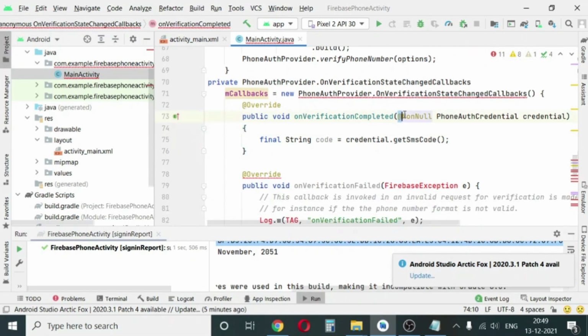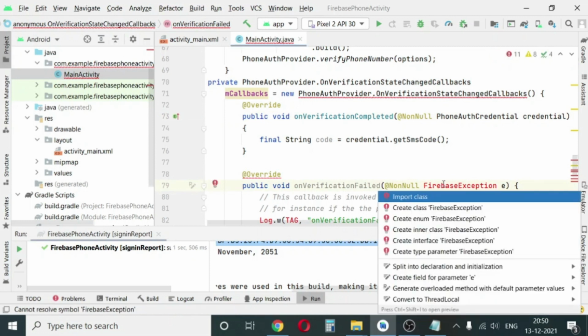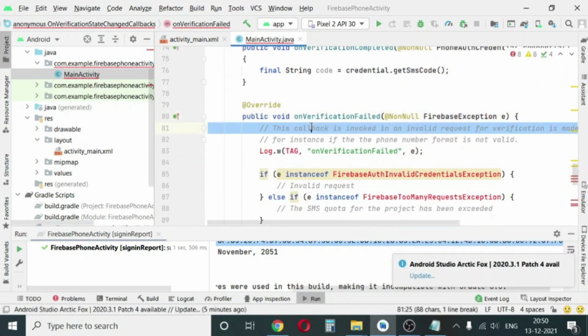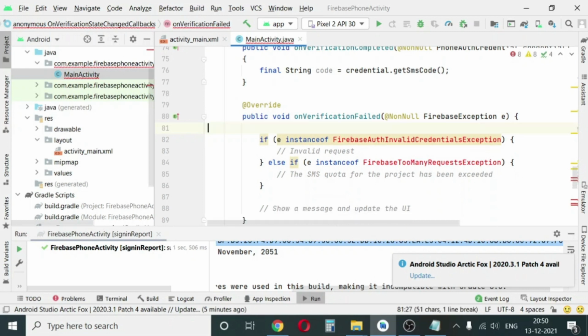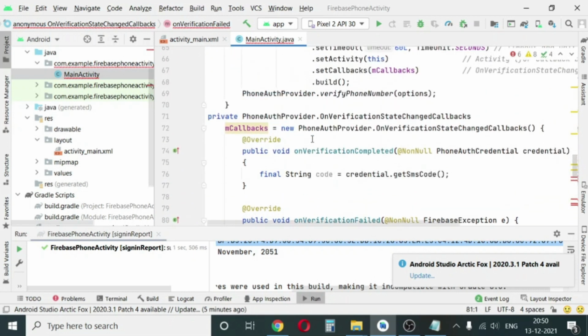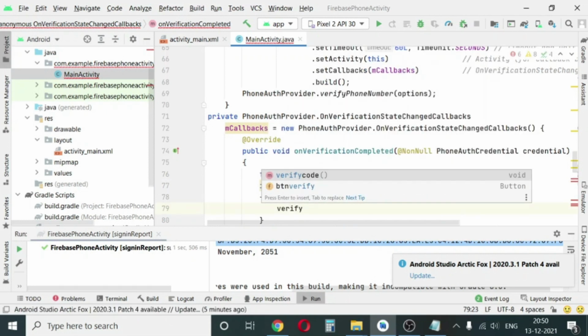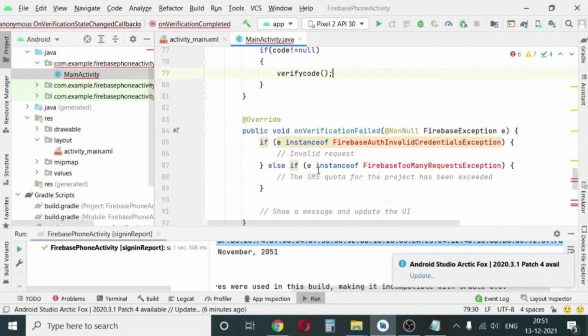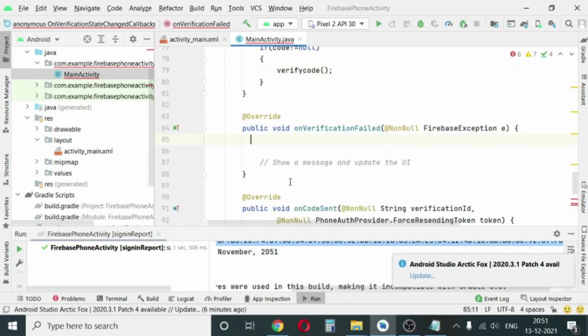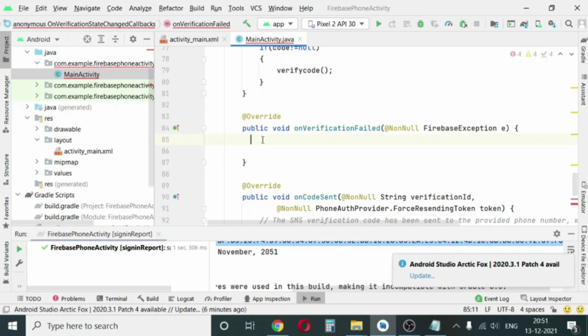Same thing we have to do on verification failed also. Inside it we will delete all these things. Now inside onVerificationCompleted, we are going to write: if the code is not null, we call the function verifyCode. Inside onVerificationFailed, we can show a toast message, Toast with MainActivity.this, and write "Verification failed".